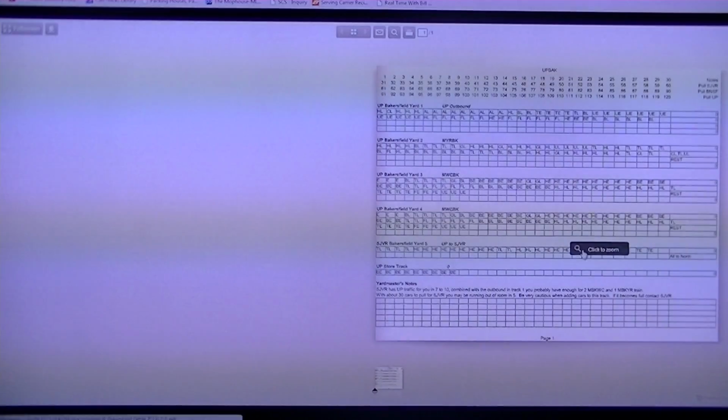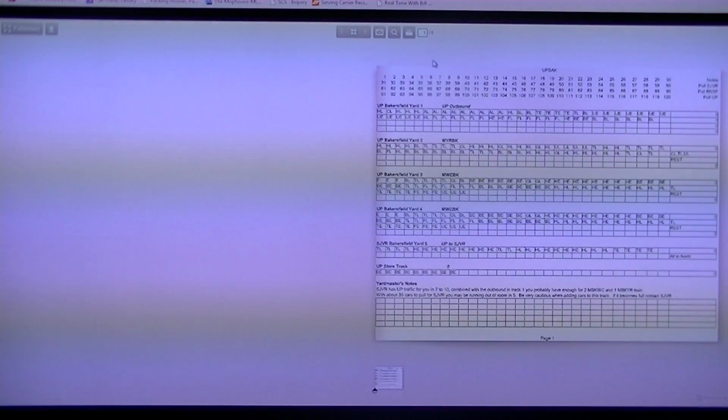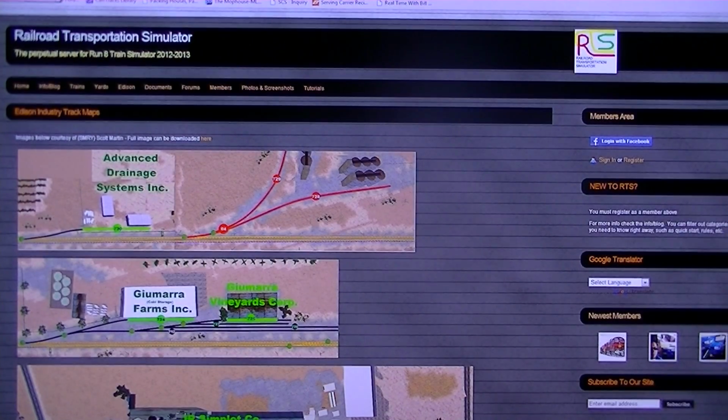UP Bakersfield detail, SJVR Bakersfield detail is up as of December 10th, which was early last night. If you go in to view them, and I'm not going to show you how this works, you can see over here, and you can go full screen, print it if you want. I recommend you print it. It will give you the switch list that is current. If there's any changes, it will also tell you. So that's basically in place.